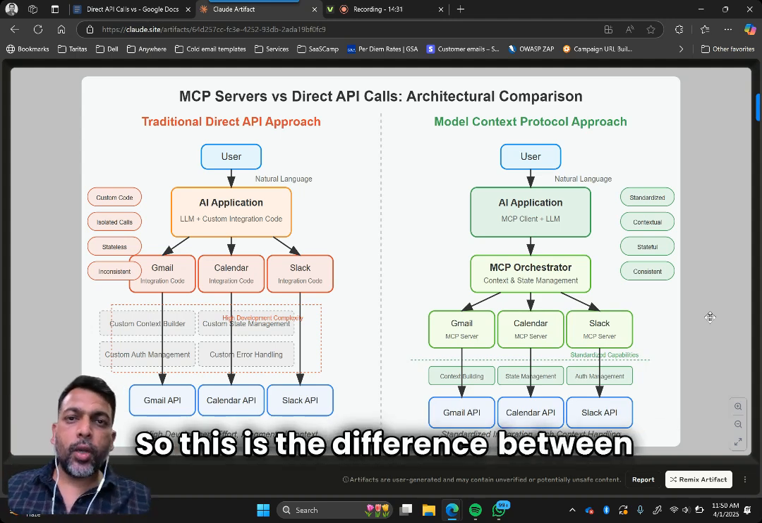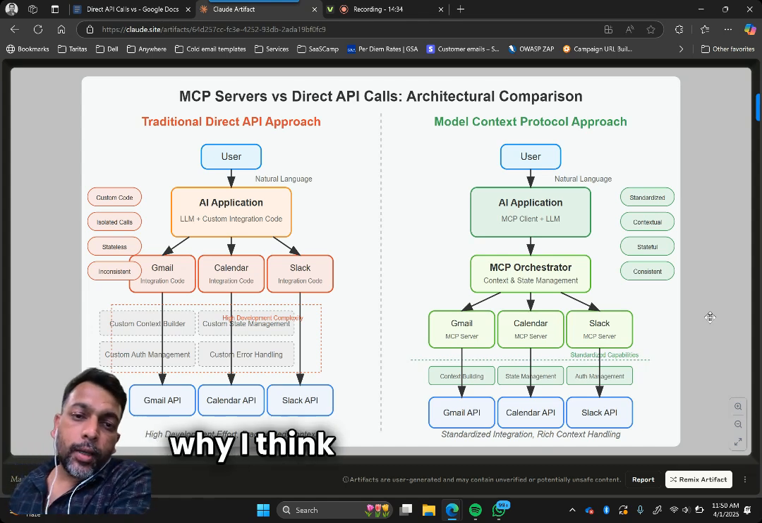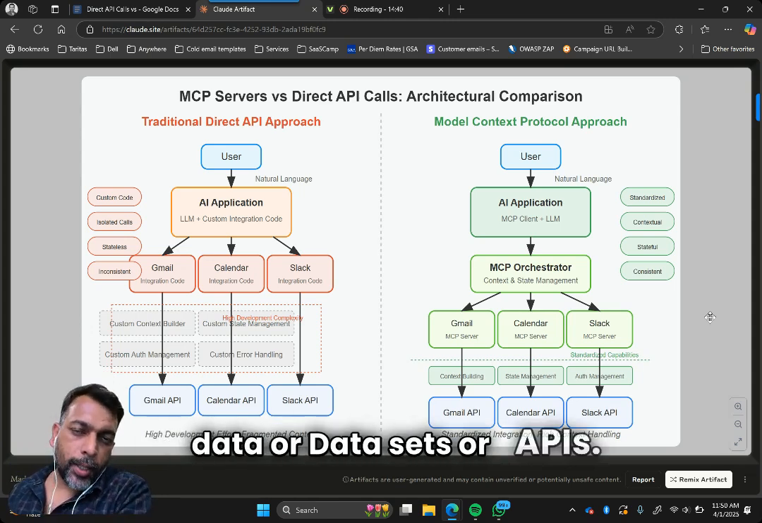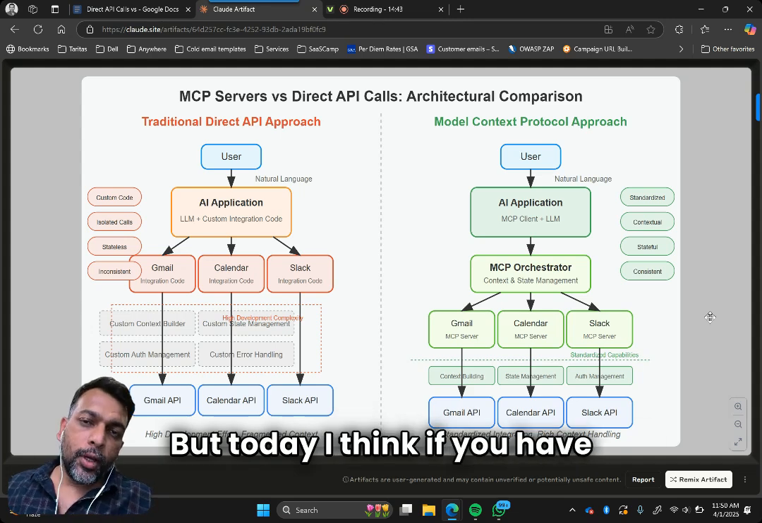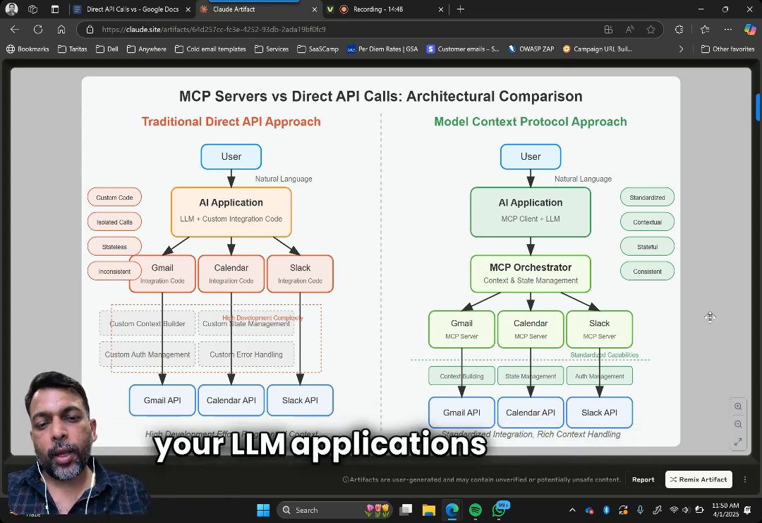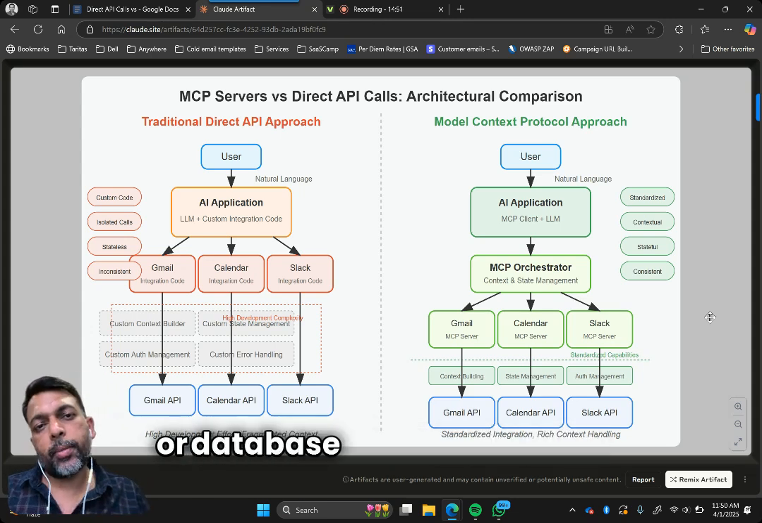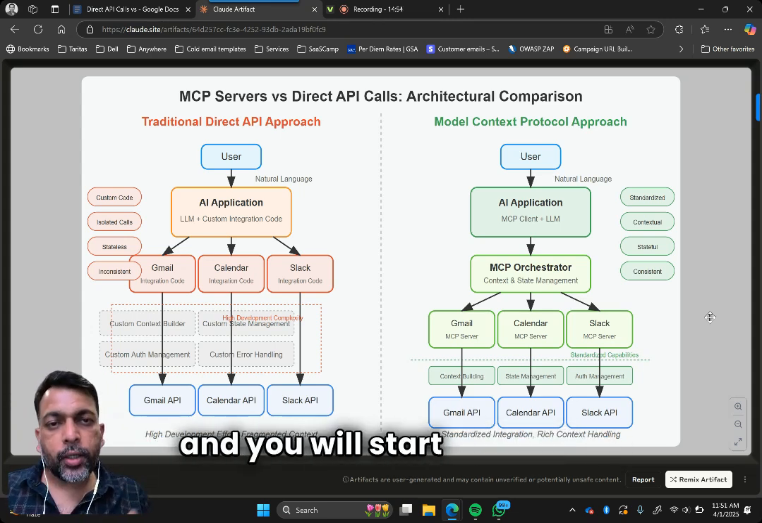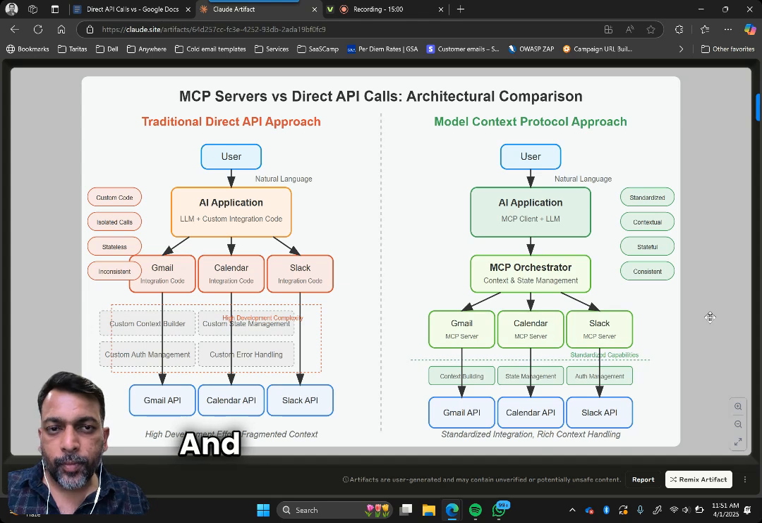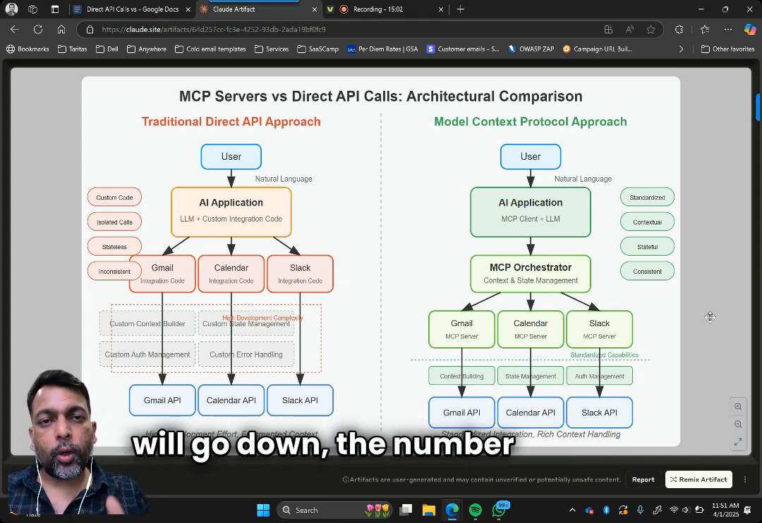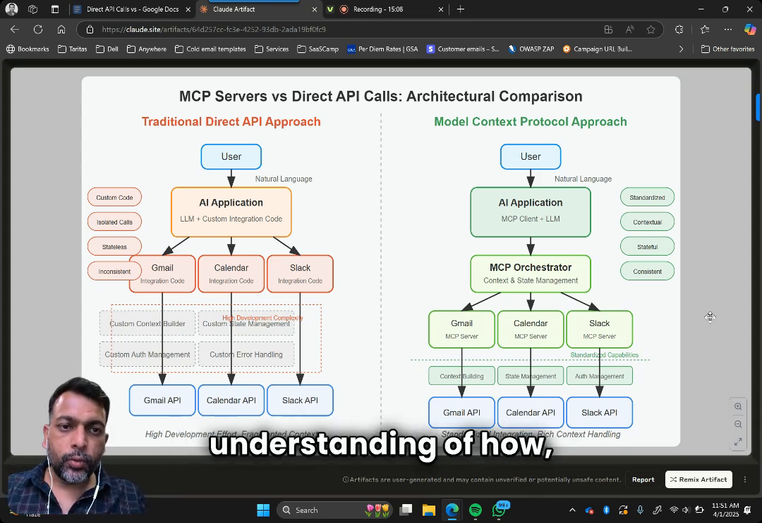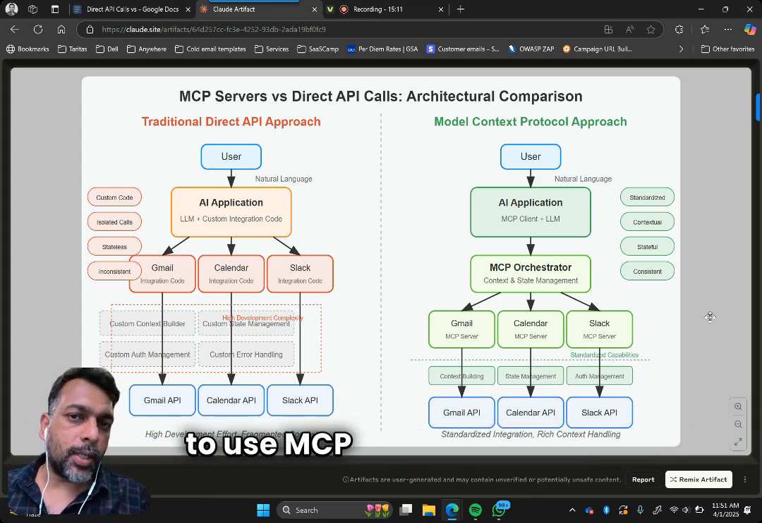So this is the difference, and why I think that up until last year, tool calls were the only option to work with external data or datasets or APIs. But today, if you have MCP servers, it's a great idea to add an MCP layer in between your LLM applications and the external services or the APIs or database that you're using. And you will start enjoying faster results, accurate results. And in fact, I think the code will go down. The number of lines of code that you have written will drastically go down. Okay, so that's my understanding of where we should use MCP and how to use MCP servers today.